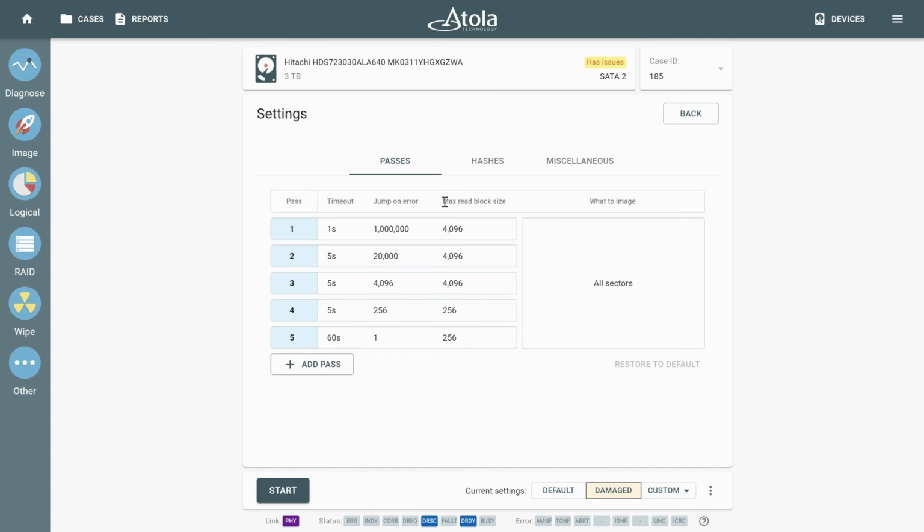The max read block size setting. The bigger it is, the faster the data is read, but smaller blocks allow a more thorough data retrieval process. As you can see here, the multi-pass algorithm uses large blocks with short timeouts on the first few passes, scheduling reads inside slow areas for later. And then it uses the smallest block size on the last pass, when fewer sectors are left to be read. We suggest that you use the damaged preset for bad drives, unless a particular drive requires a specific imaging approach.